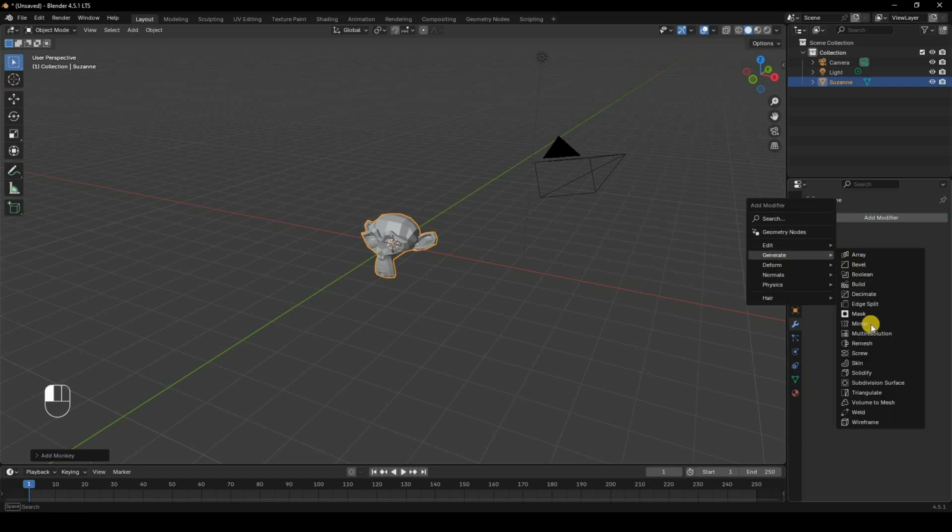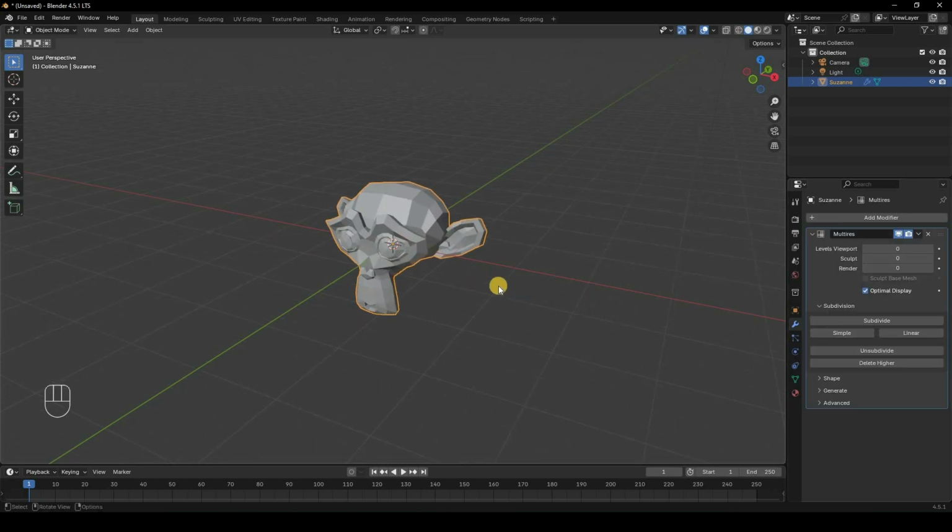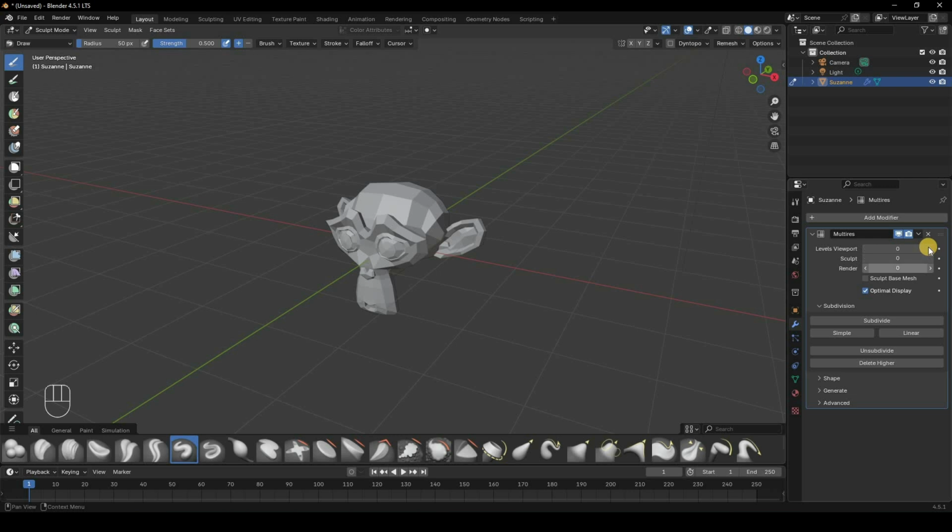So we're going to go to generate and click on the multi-resolution modifier. It does sort of like the subdivision surface modifier, but it has some niche tools that make it better for sculpting. So you first have to go into the sculpting mode over here, and then you can just turn on the subdivision levels.